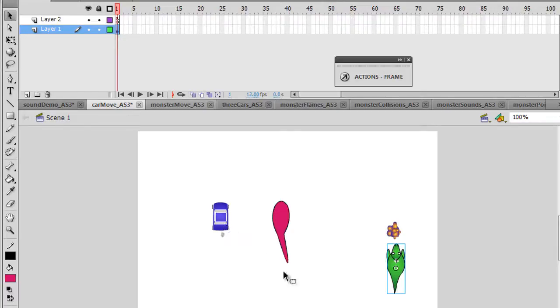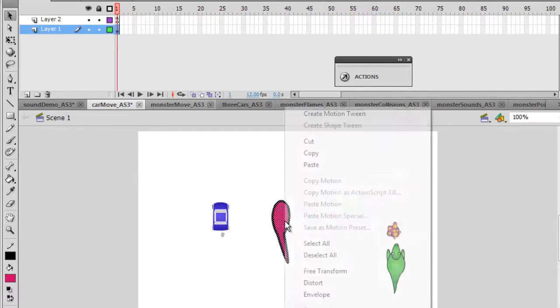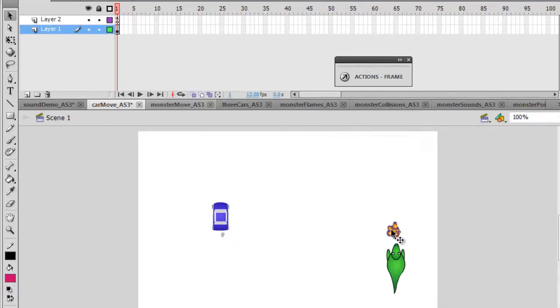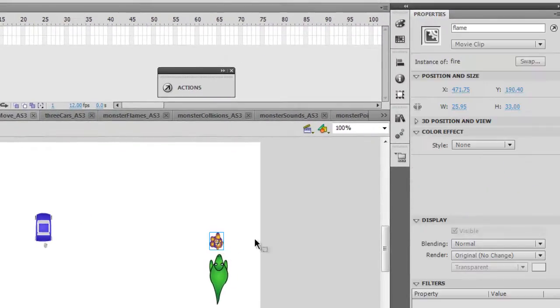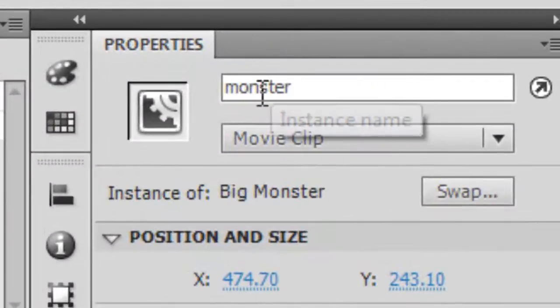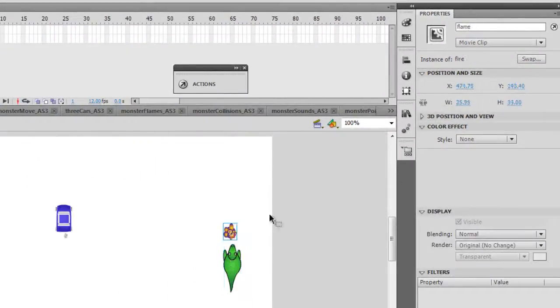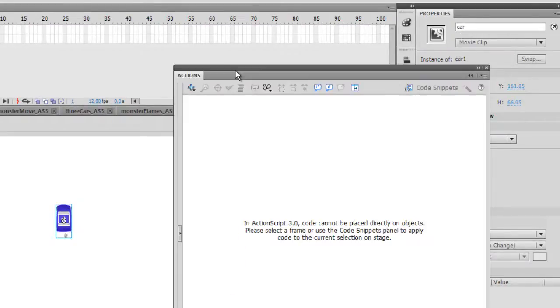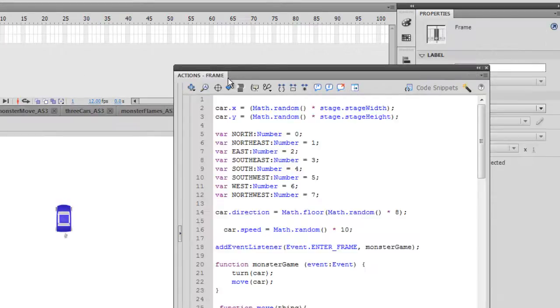So once you get your car made, once you get your dragon made, once you get your fire flames made, these are all movie clips. So this one has the instance name of flame. This one has the instance name of monster. All right, I named the movie clip Big Monster. I named the movie clip Fire, and the instance name Flame. And I have the movie clip as Car 1 with the instance name of car. All right, so let's take a look at the ActionScript that we have.